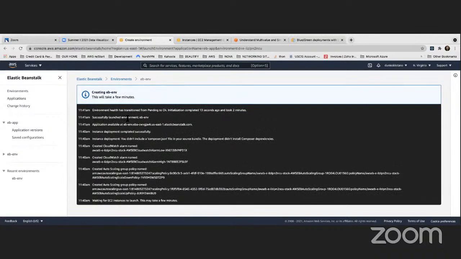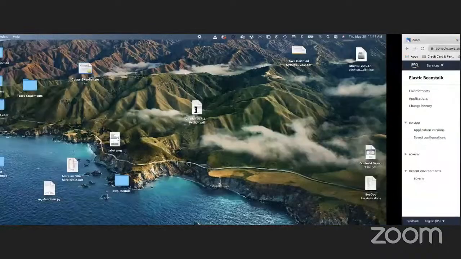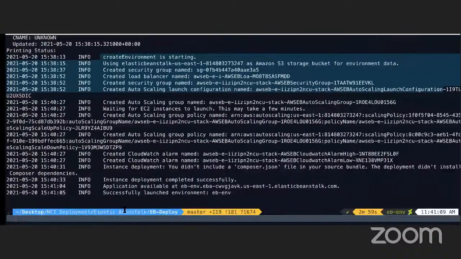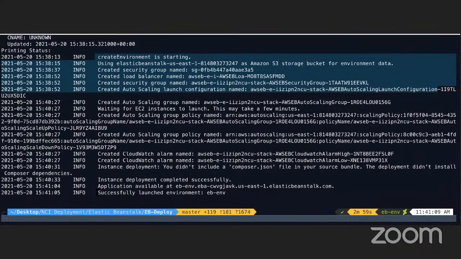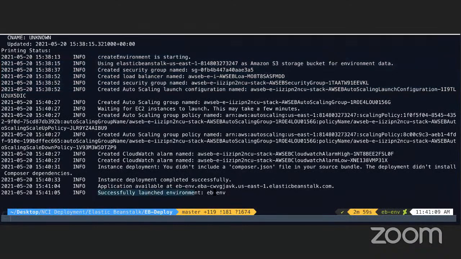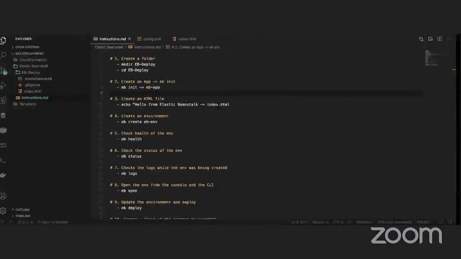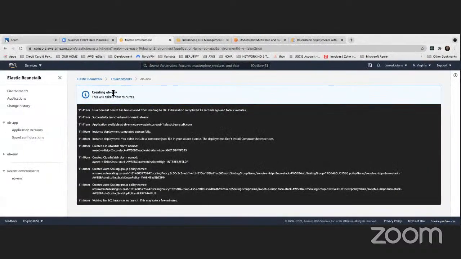So successfully launched environment, and environment health has transitioned from pending to okay. Initialization completed 13 seconds ago and took 2 minutes. So we come back to the CLI and we see that here it says successfully launched environment eb-env. And here it's about to show health okay. And you're going to be provided with a URL that you can click on, and you will be able to see the text that we have in the HTML file.